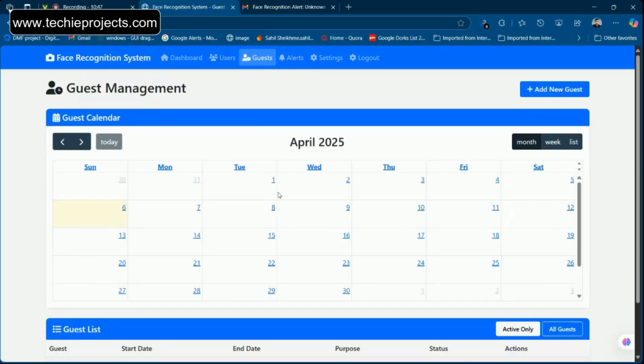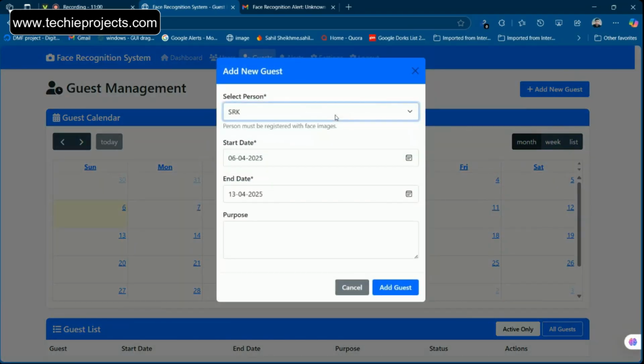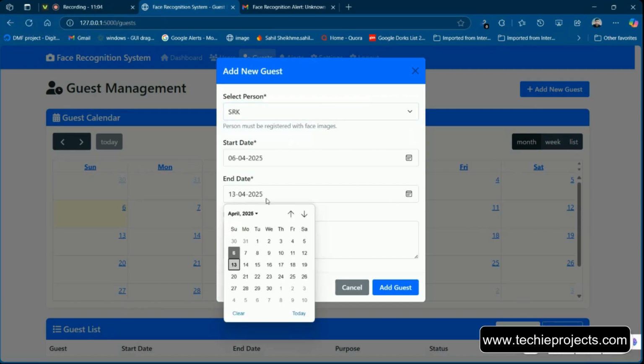Suppose there is a candidate who is coming as a guest, so we have this calendar kind of view. Here you can add a new guest. Suppose I am adding a new guest, and here you have to select a person. Suppose I am selecting SRK as a guest, and you can select the date and timeline, from when to when you are supposed to treat this person as a guest.